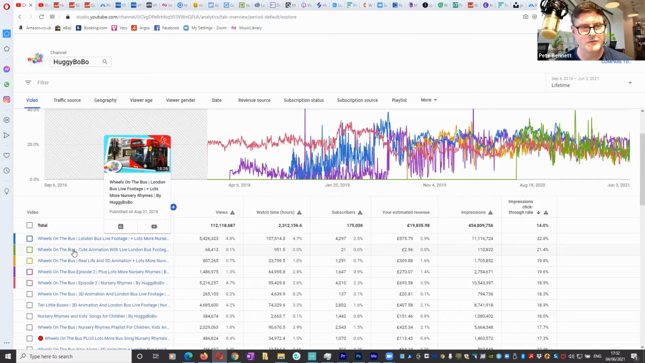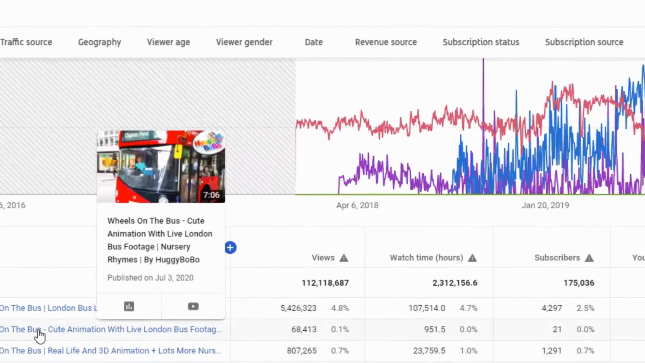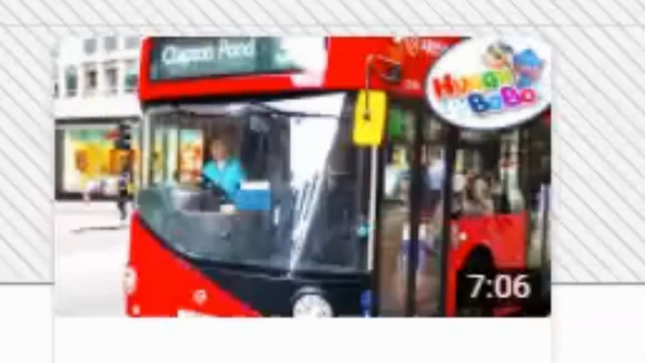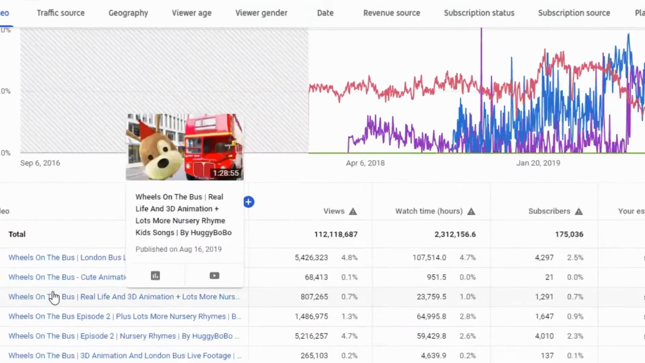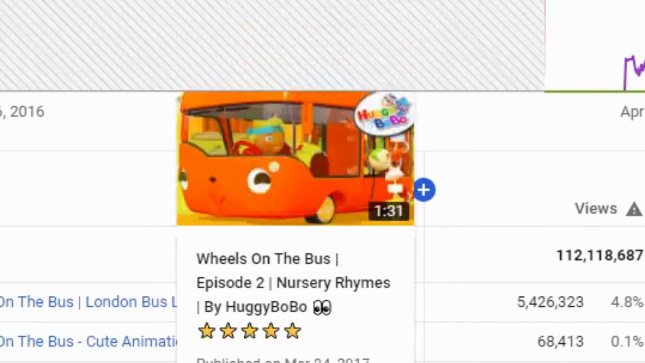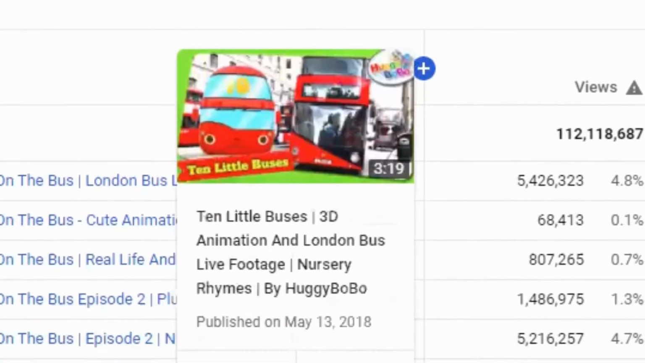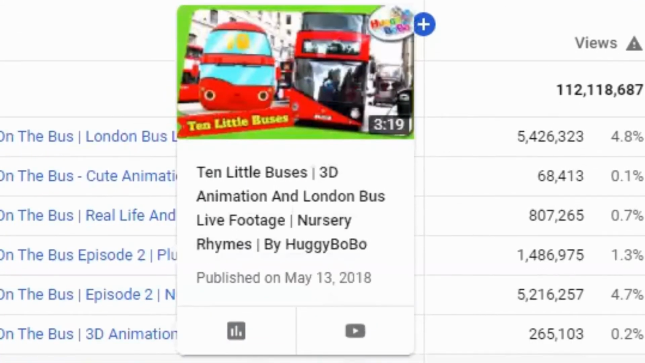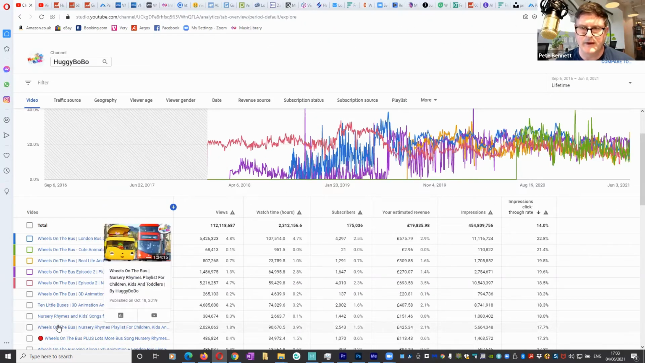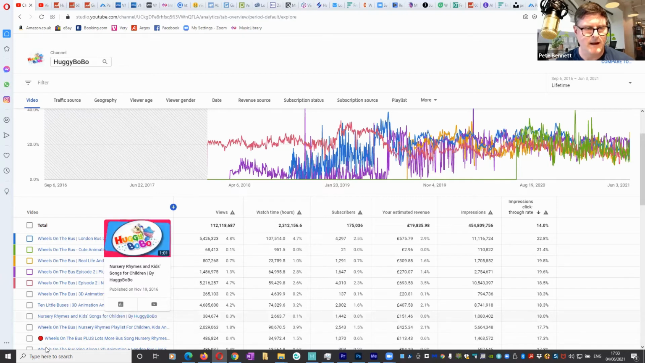If I look at the next one down, this is again a Wheels on the Bus one, and there's a better picture of a bus here, but it's gone down to 21.4%, which is still pretty good, but obviously not as good as 22.8%. We go down further, and another picture of a bus, another picture of a bus, and we keep going down, and these are all pretty good numbers at sort of north of 15%. They're still 18%, but they're going down quite quickly.